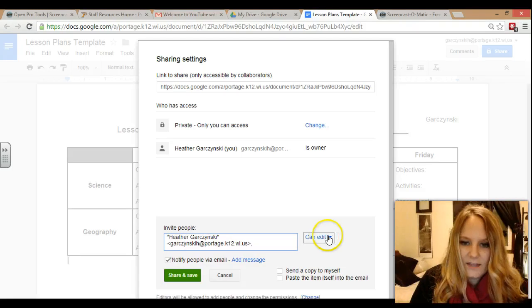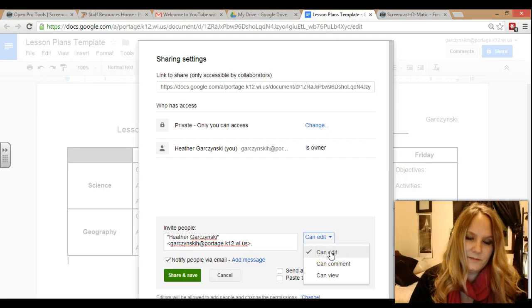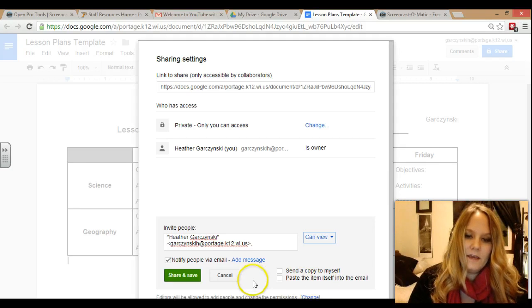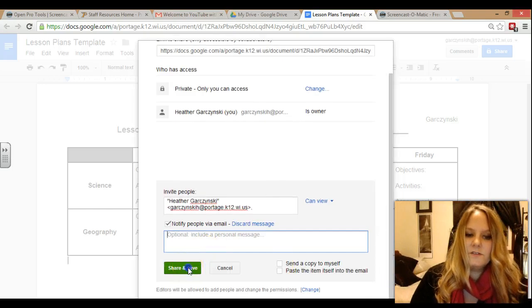And then you can choose what they can do. Do you want them to be able to edit it? If you want them to use the template, you probably want them to be able to edit it. But you don't want them to edit your document. So in this case, I'm going to just have them view it. And then you can notify them by email if you want to add a message like, here's that document I was telling you about. You can put that in here. So I'm going to save that.